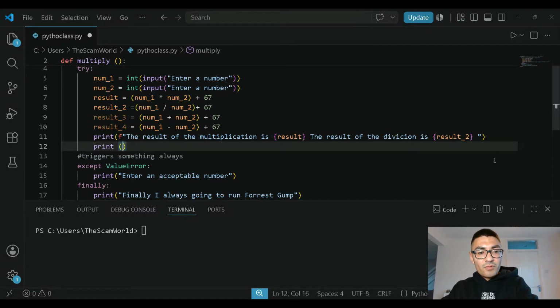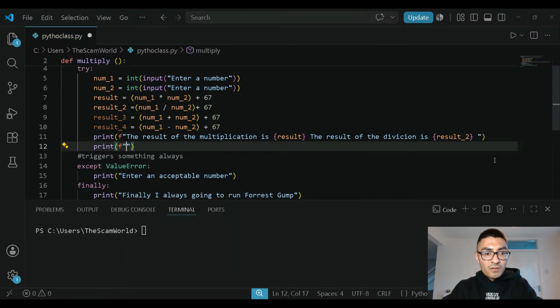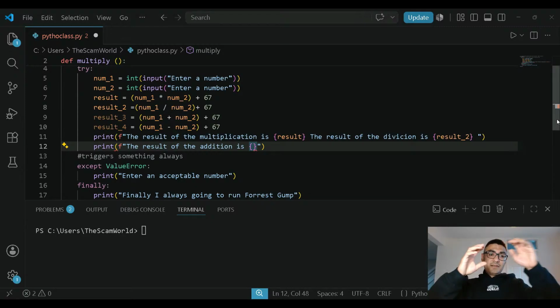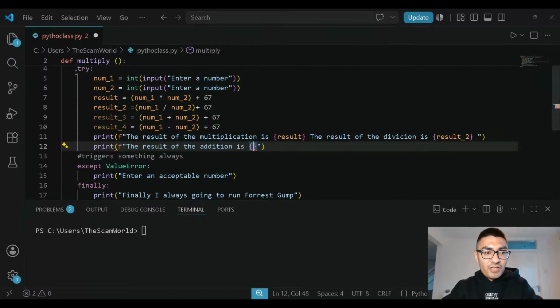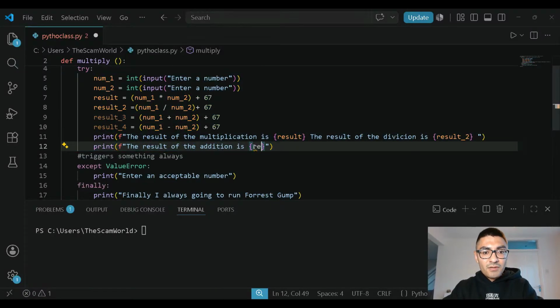And then same, we're gonna do another formatted function. So formatted function colon the result of the addition is, and then I specify my curly brackets, remember, because we're running everything that is inside the try function. So everything that is happening on here, we want to run it on here just to make sure that everything is good. The result is, and then we're going to say result 3.